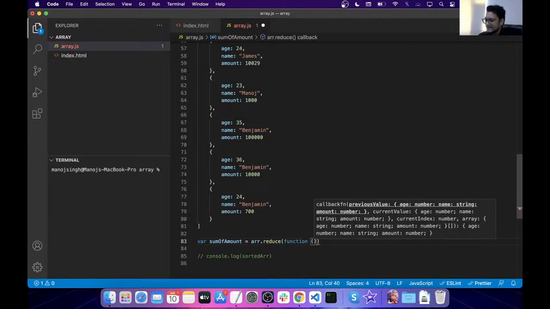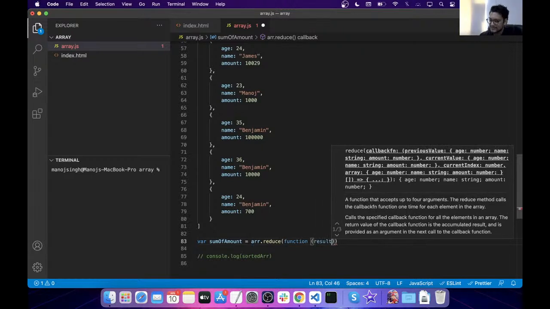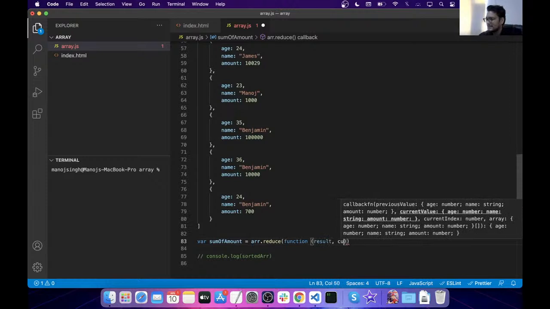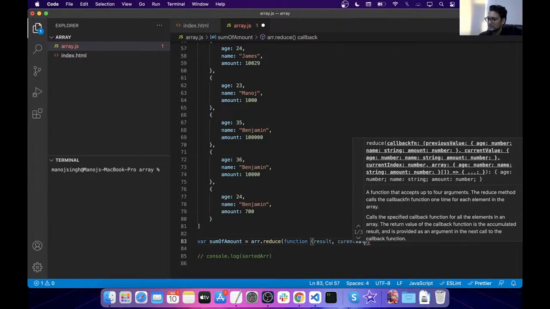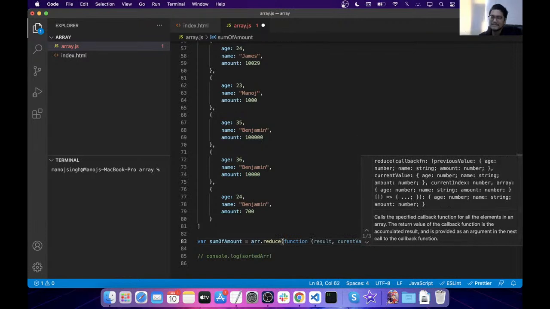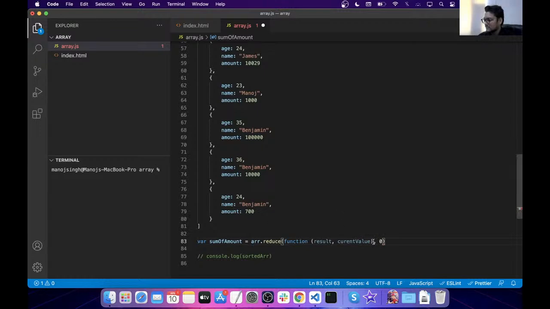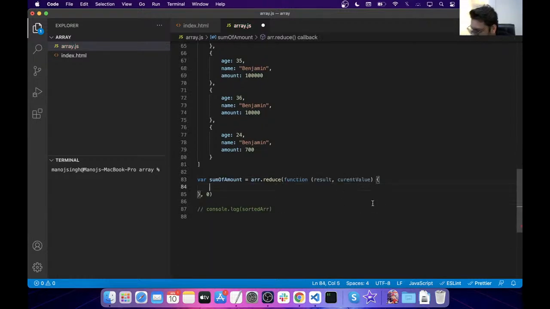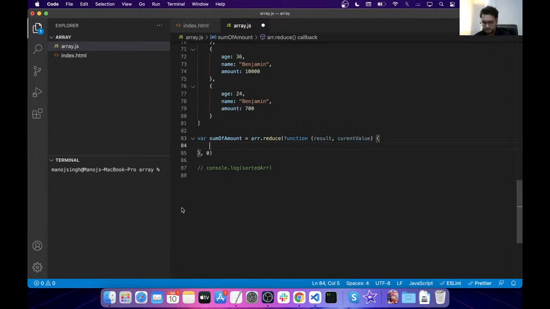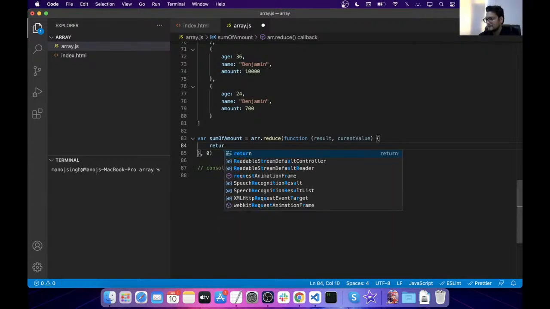Now again this receives a different type of argument, but the most important thing is it takes in a result and the current value. I'll tell you in a bit what it is, and then it takes a second argument, which is like the initial value. So I'll tell you what this is for. Let me write the whole function and then I'll try to explain it, because I think that will be much easier and more intuitive.